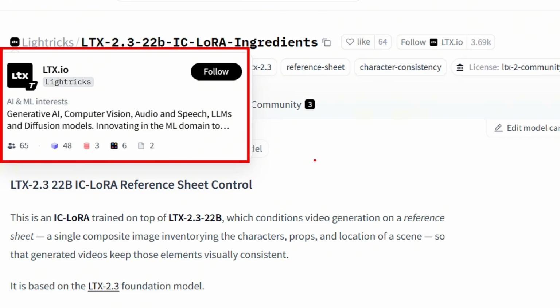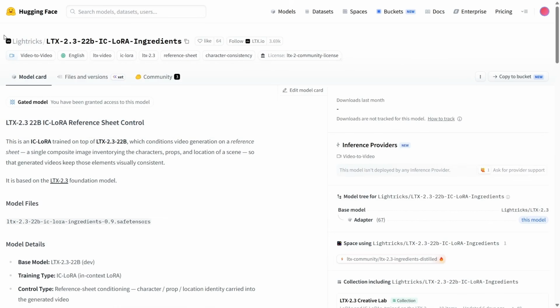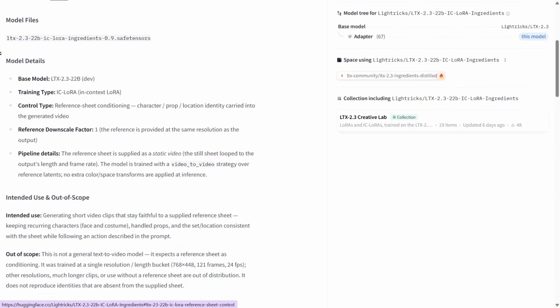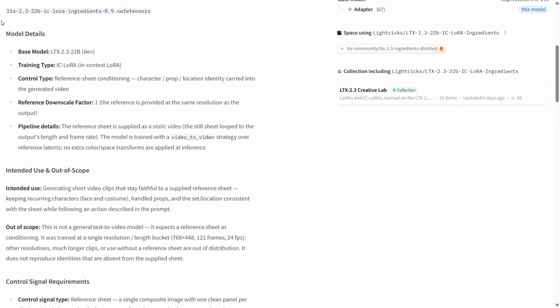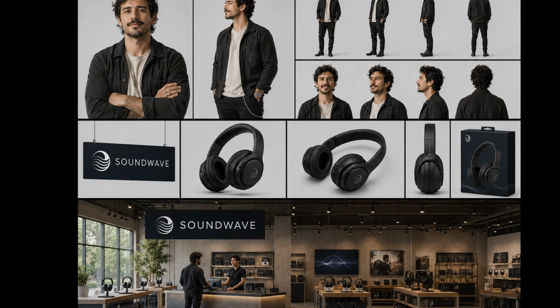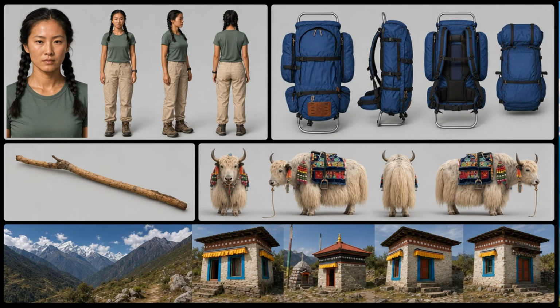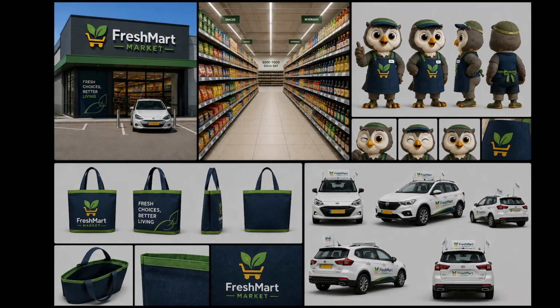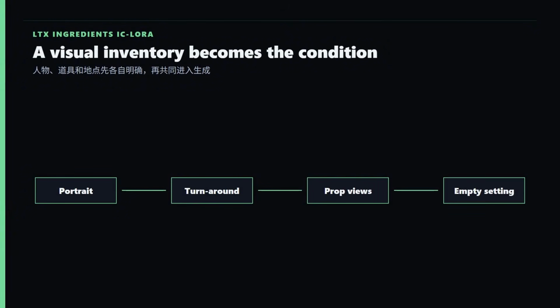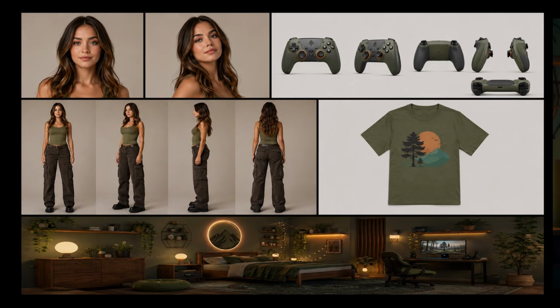All right, let's quickly get familiar with the model itself. Ingredients LoRA is an IC-LoRA trained on LTX 2.3-22B. It's a LoRA for reference-based generation, but the reference image it uses is particularly interesting. It's called a reference sheet. You can put characters, props, locations, and even larger scenes into one big image. It can process multiple characters, key props, clearly defined scenes, and pretty much anything else you can think of.